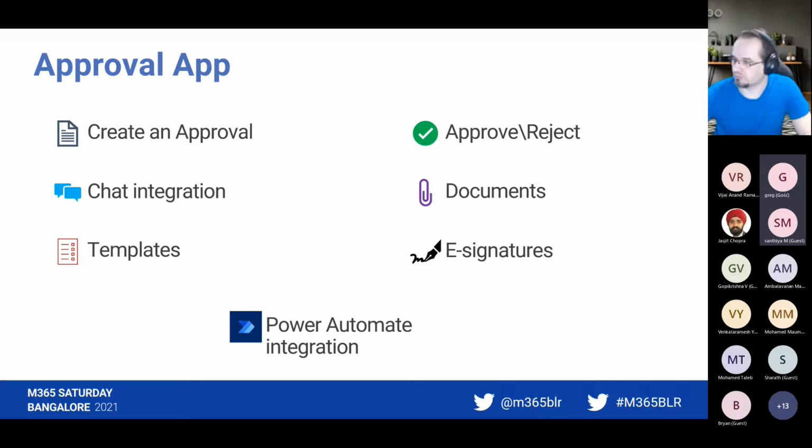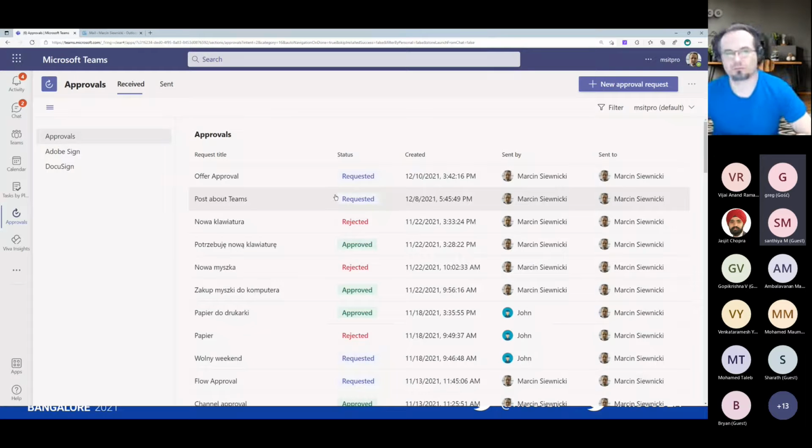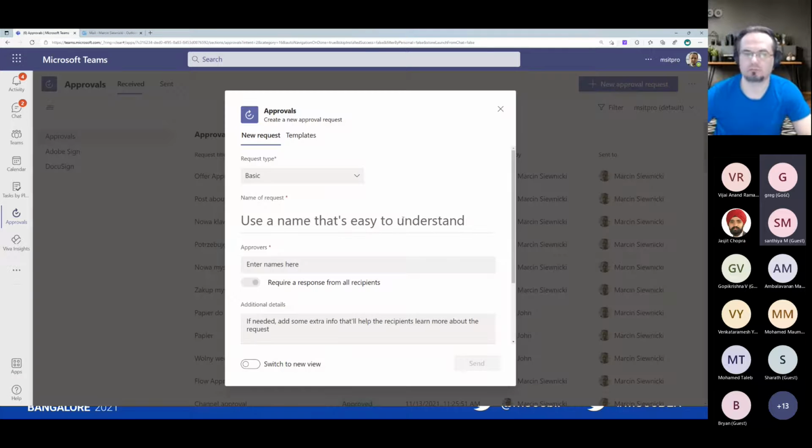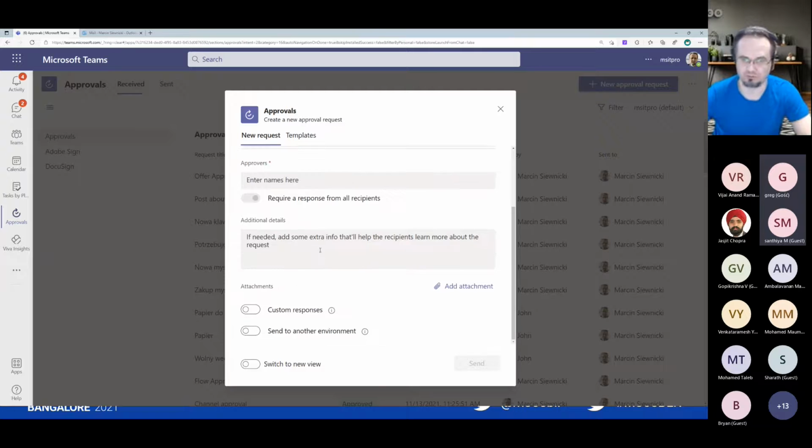Okay, so let's go to our demo. In the app, there is one huge button in the right top corner, new approval request. And if you click this, you get a very simple form.